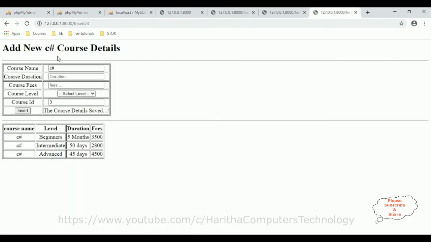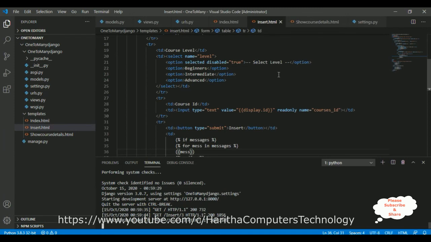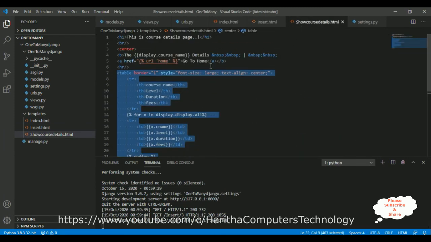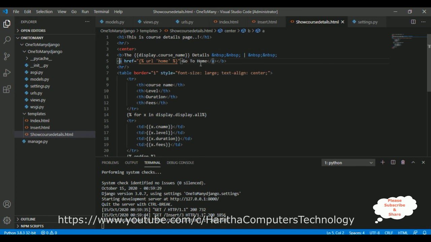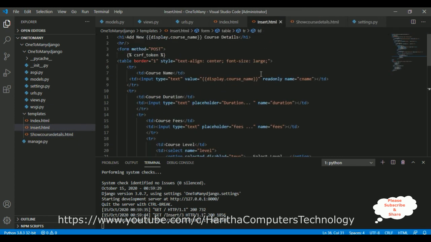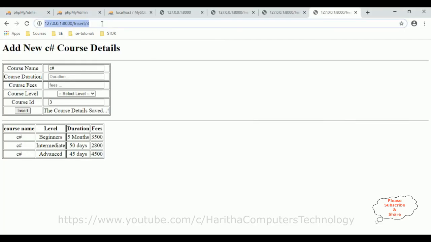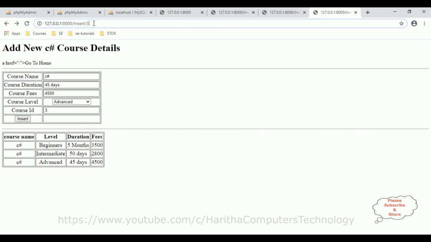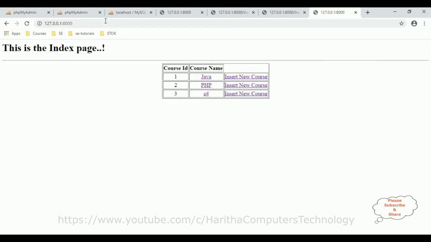Forgot to add the go home link also. Let's add that one. This is a link, go home. Copy this one, go home, save this file. And let's check. Now let's check the final output.